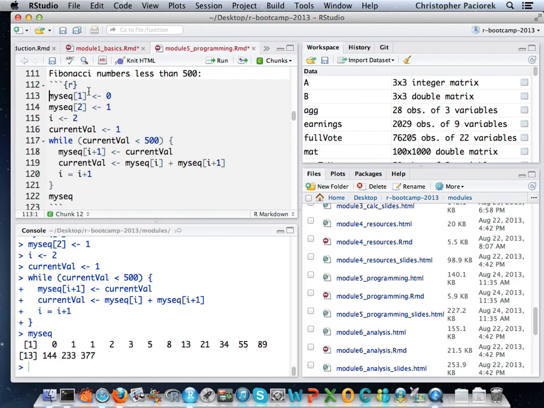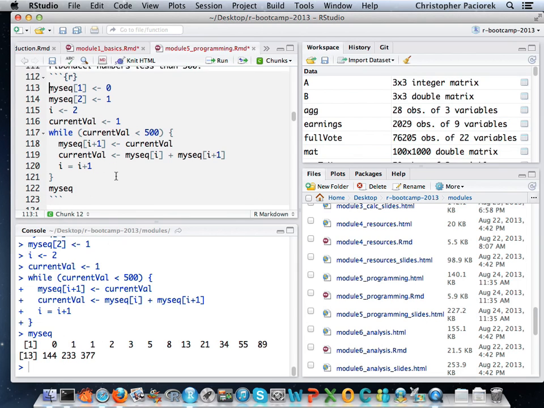And so modulo all this initialization stuff and the stuff to keep track of where we are in the loop, this is exactly the same thing that we did in the for loop. So we get all the elements of the Fibonacci sequence less than 500.